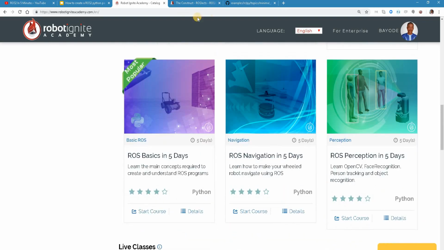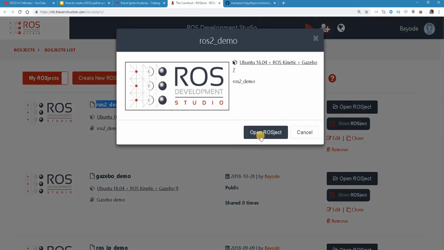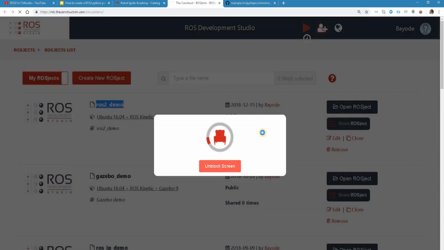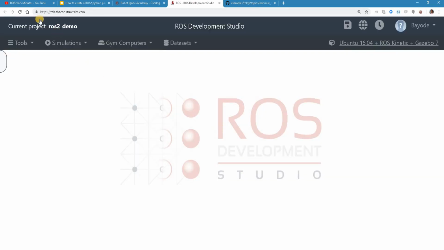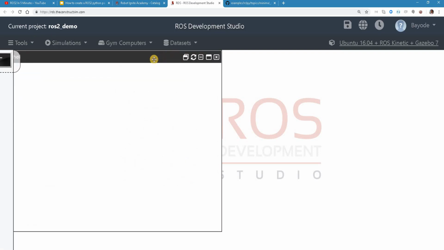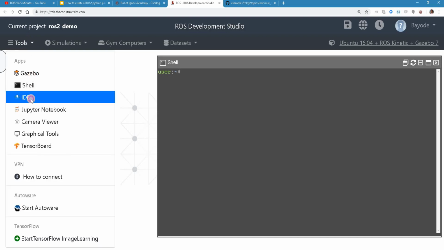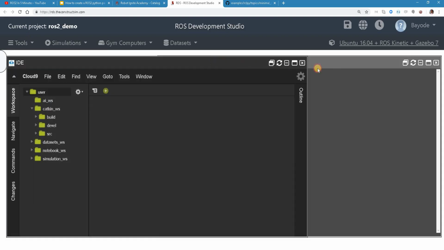So now let's get started with the work for today. We have a package already created, a project, and we are going to open it up. Done. We go through it and pick the tools we need, the shell and also the IDE. So we have two of the tools we need.